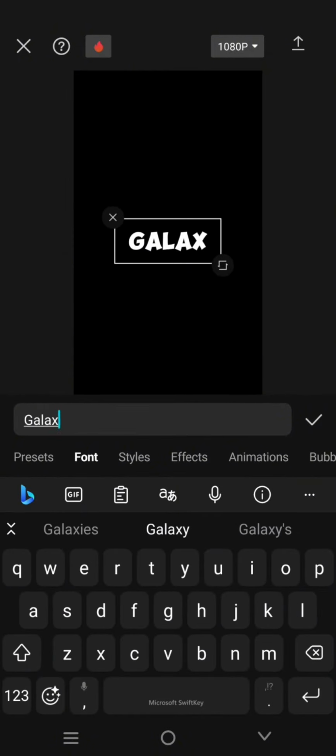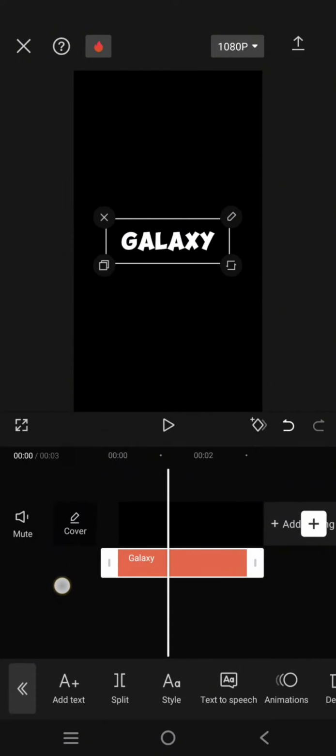On today's tutorial, I'm going to show you how to create the zoom in galaxy text animation in CapCut Mobile. So first, just prepare a background like this and then just write your text. Here you can choose your favorite font.